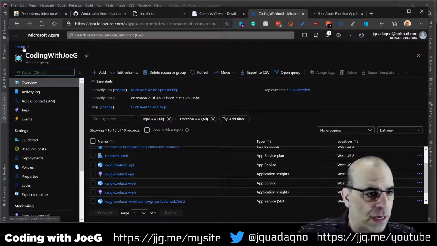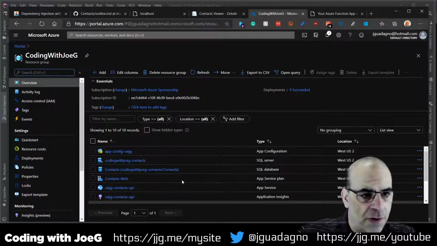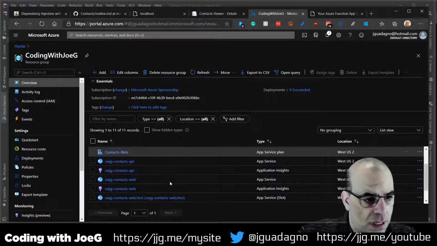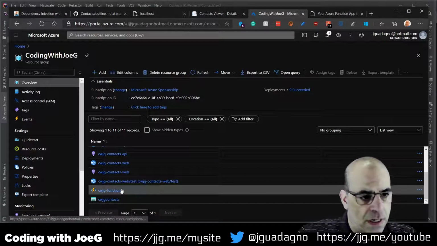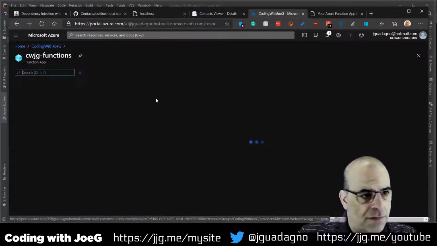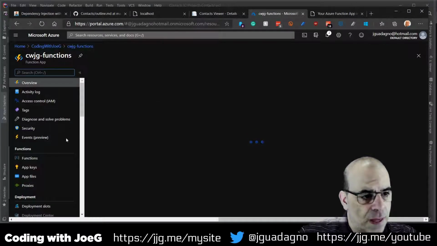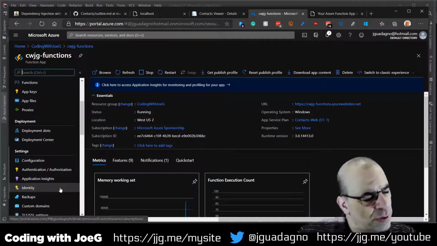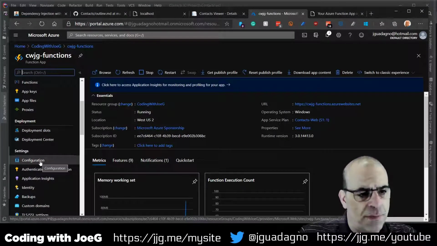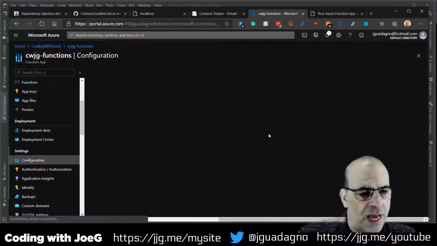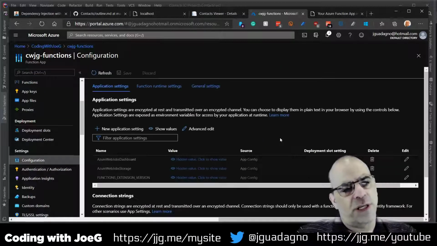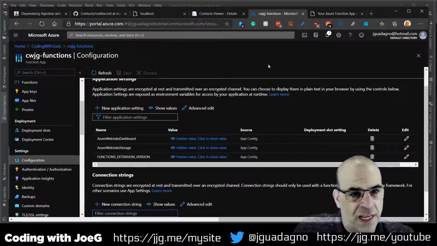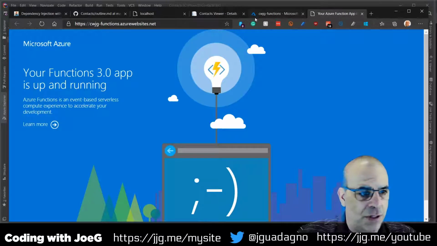While that's loading, I can come here now. If I refresh this, I should see that coding with JoeG functions, which is right there. And click on the functions, and then see a bunch of stuff. It looks very similar to the app, which I would imagine because it really is that. The only thing that's challenging is the configuration. The configuration looks the same, but there's actually nothing in it yet because it doesn't publish it.